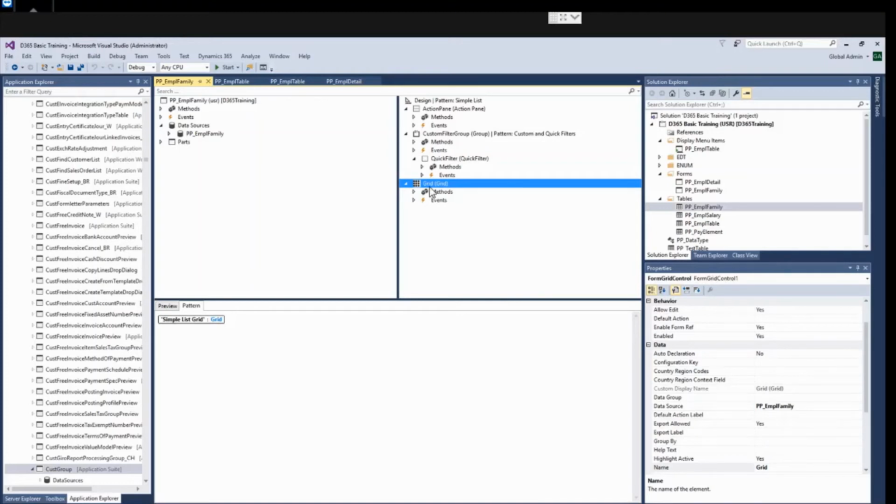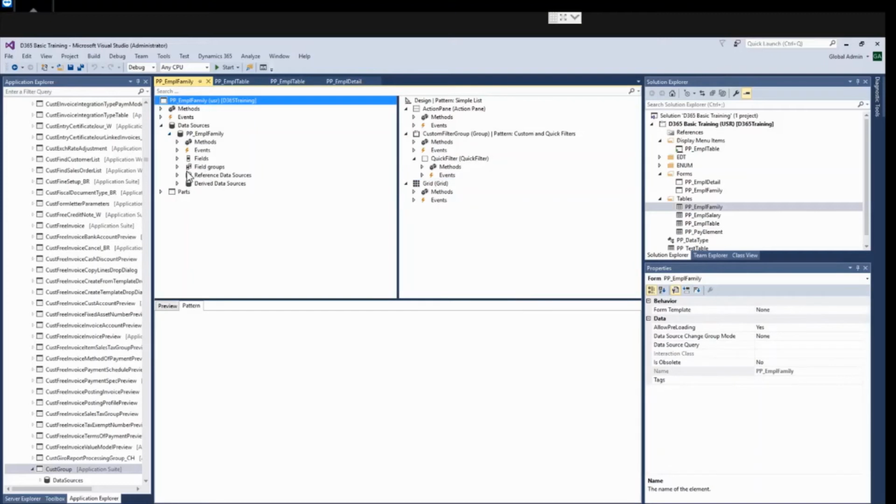So I have two options to add fields in the grid. Either I can drag and drop, or another is from the field group. So I don't have that field group. I can create a field group in this table.